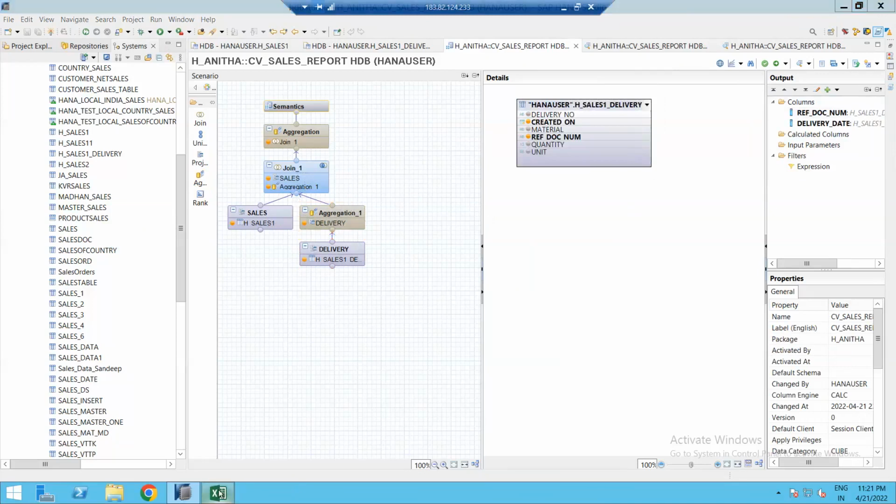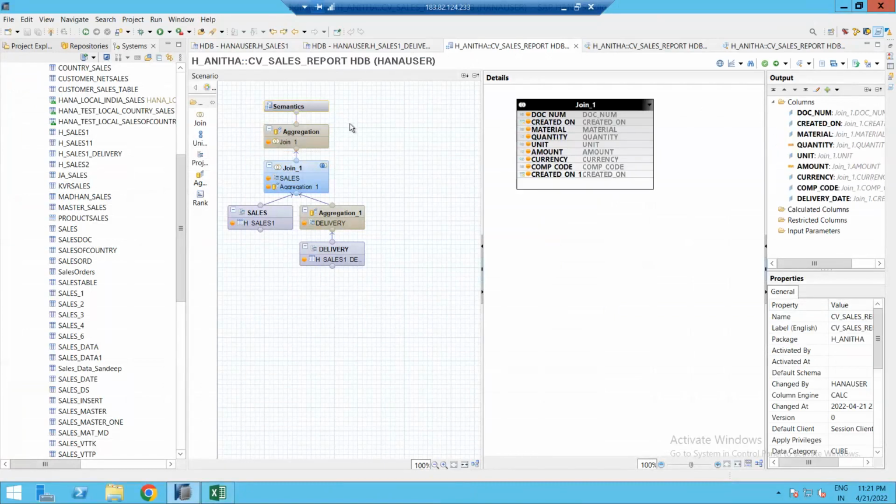So what does aggregation mean? Here you see in our calculation view, the top node is also an aggregation. For the people who are from a BW background, what exactly does a cube do? A cube performs aggregation based upon the columns we select in the report. Even the report is doing aggregation.